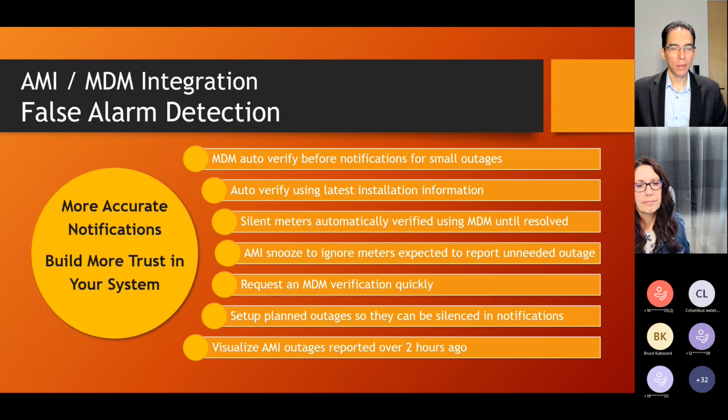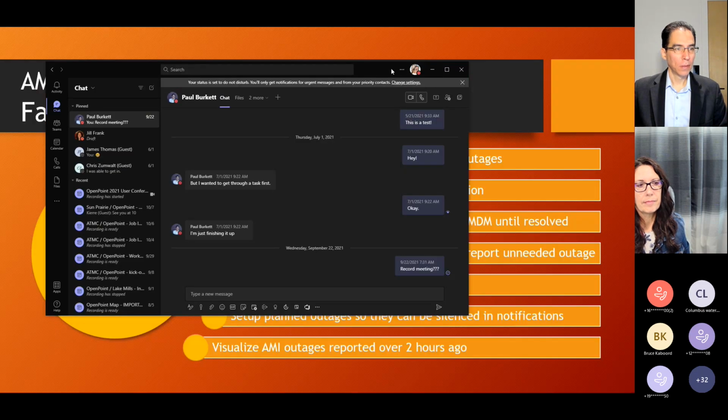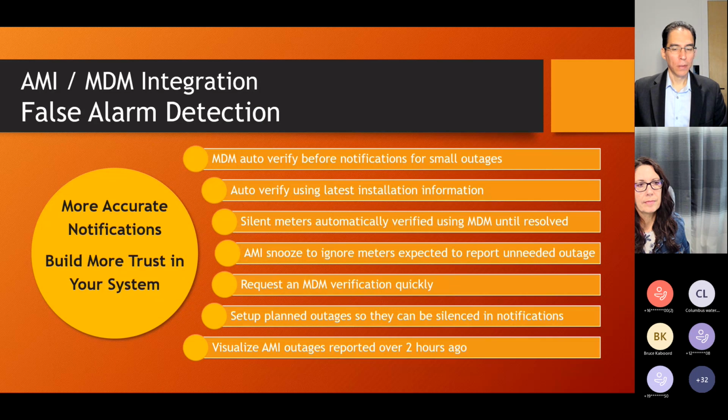So that's all we have for the OMS stuff for today. Are there any questions that people had, additional questions on the outage stuff before we move on to inventory?